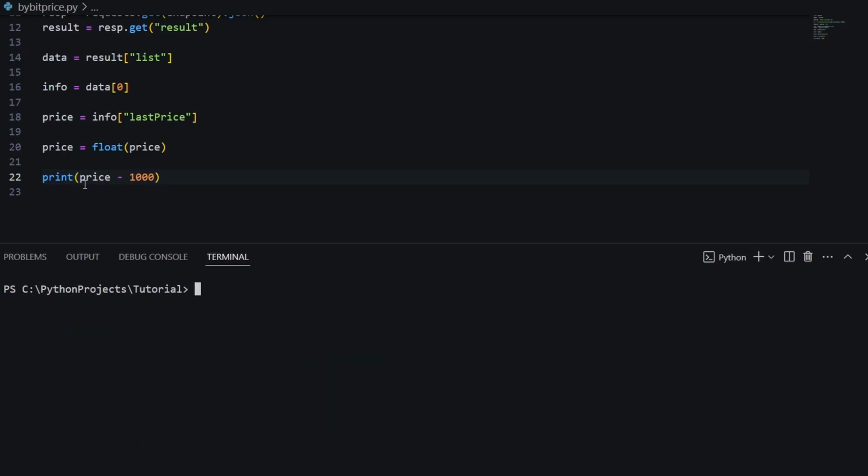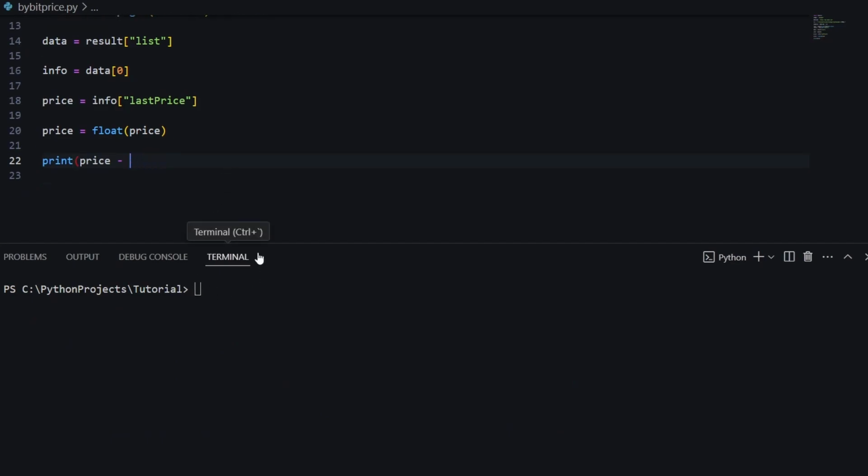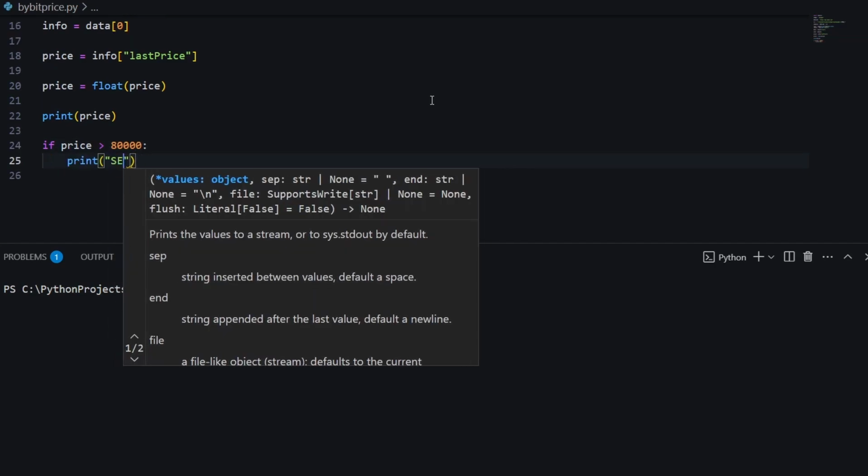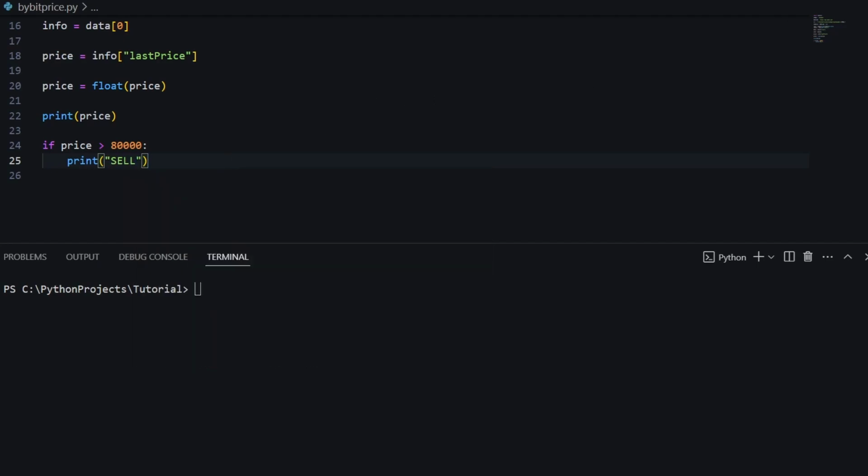Now you can use whatever strategy you have. So if price is greater than, let's say, 80,000, because that would be your stop loss or something, print sell. See if it prints sell. Yeah, it did. So you can do many operations with that.